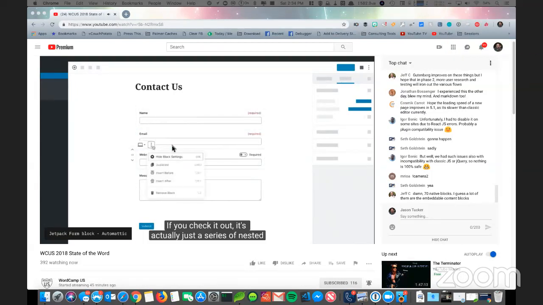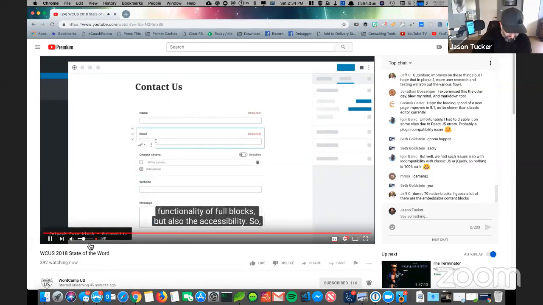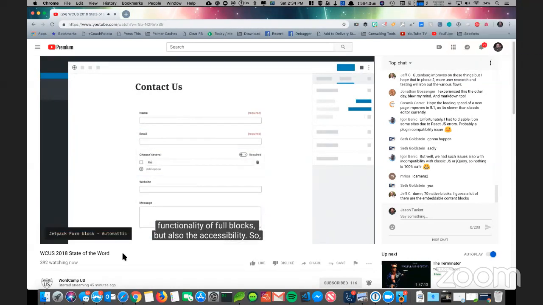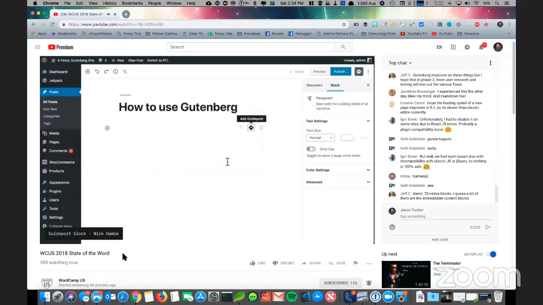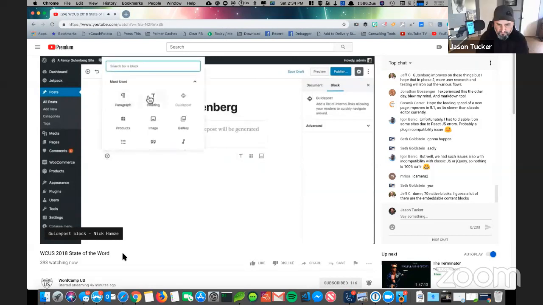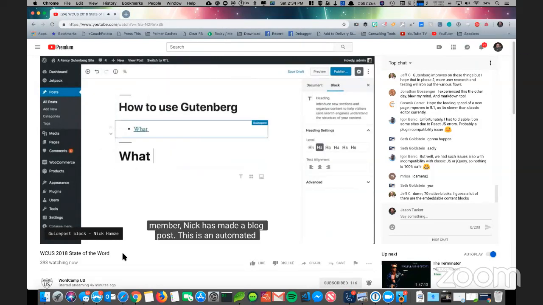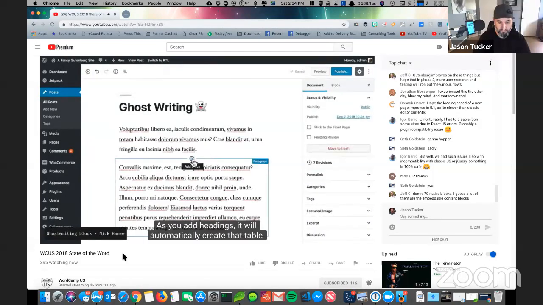So it provides each of the sub blocks both the functionality of full blocks, but also the accessibility. So all the work we did for accessibility around ARIA labels, keyboard navigation, everything, inherited. Fun ones: longtime WordPress community member Nick Hemsley has made some fun ones, including a guide post. So create that table of contents. That's nice. That's not entirely accurate.